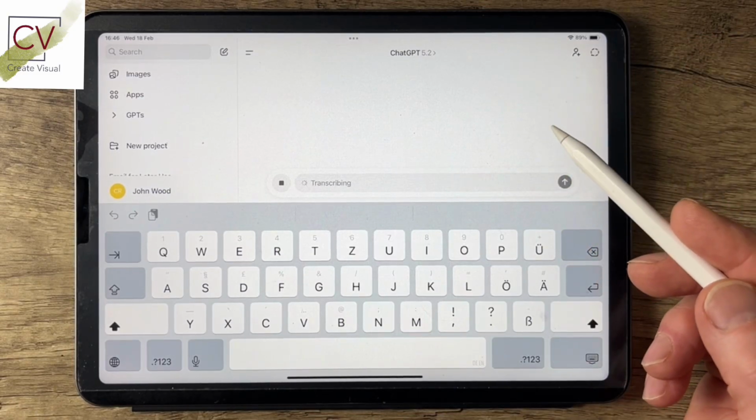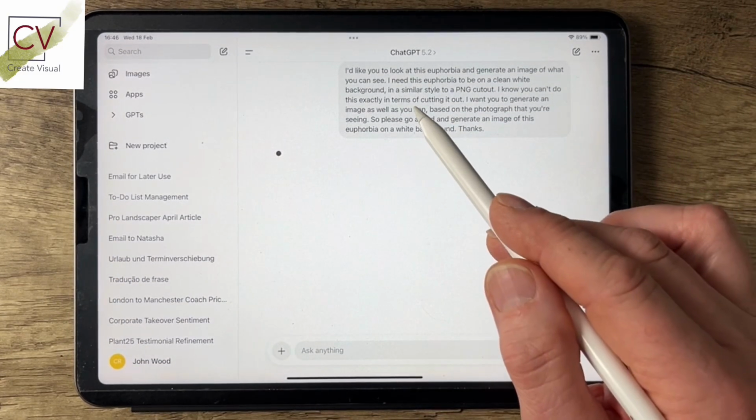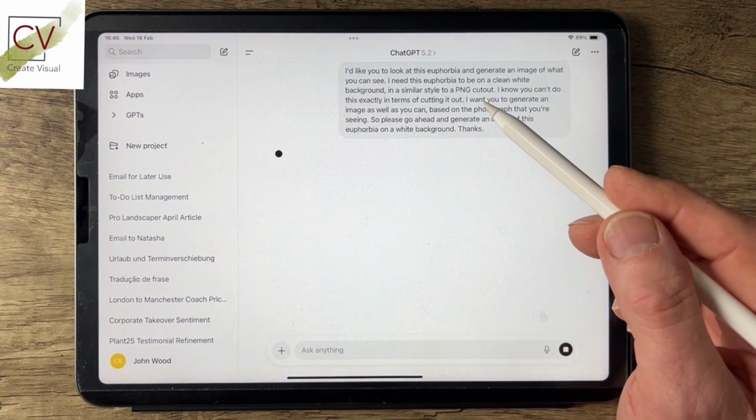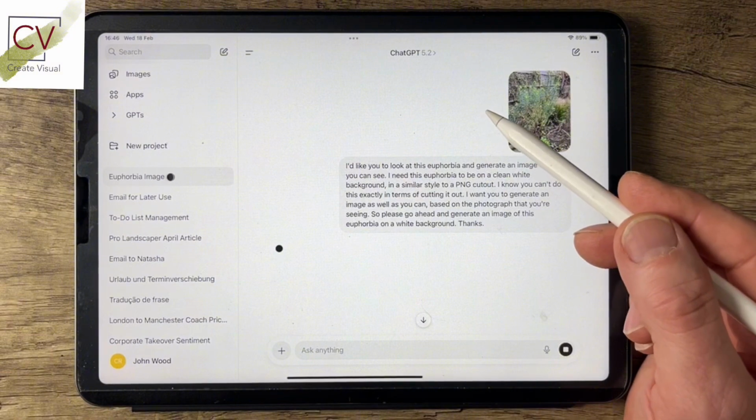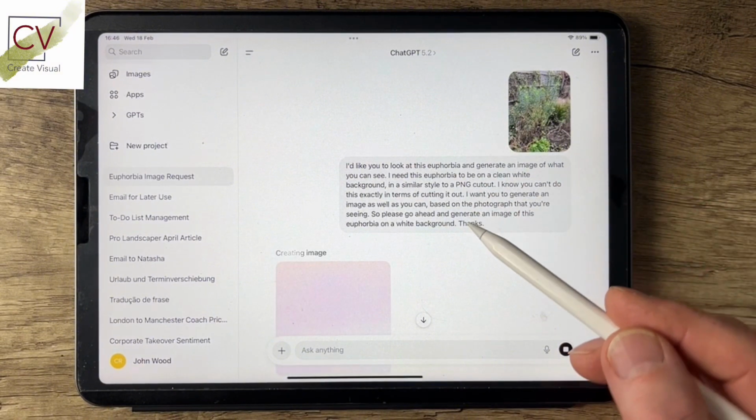Now that's just transcribing, and you notice what I was saying then was acknowledging the fact that it's not actually going to cut it out, it's going to rebuild this plant. Let's see if it does, and it is.